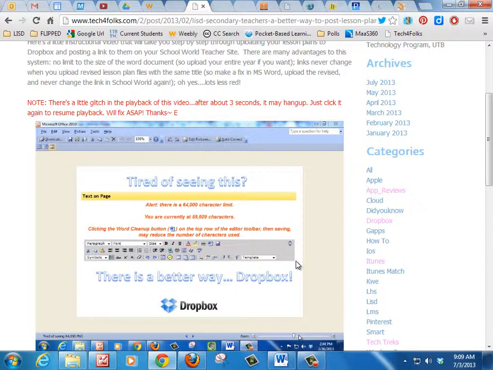There's one advantage that Google Docs gives you over using Dropbox. When you use this method with Dropbox, if you make a change to your lesson plan, you have to make sure that you make that change in Microsoft Word and you upload the same file with the same name back to Dropbox so that the most current version of your lesson plan is reflected when students click on a link from your website. So there is that one extra step.